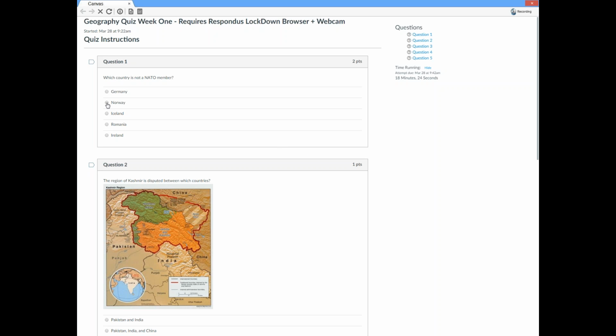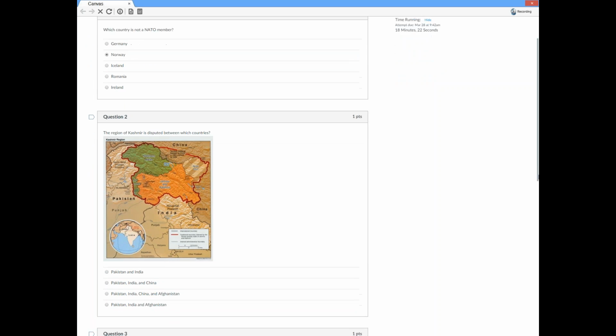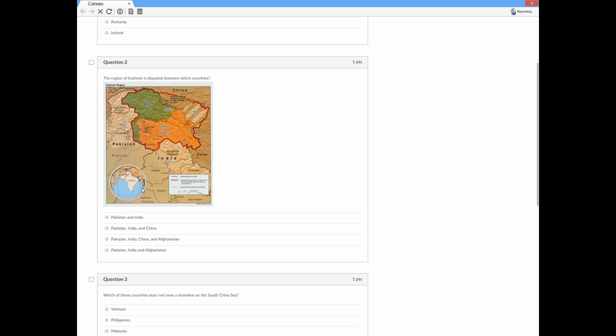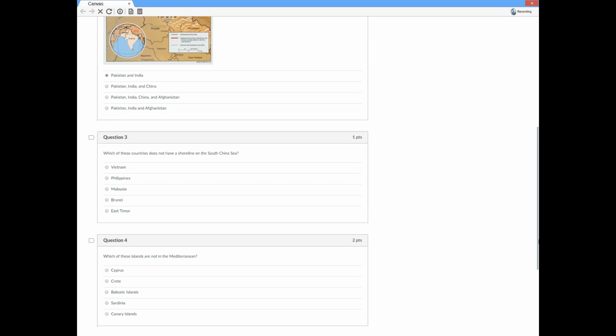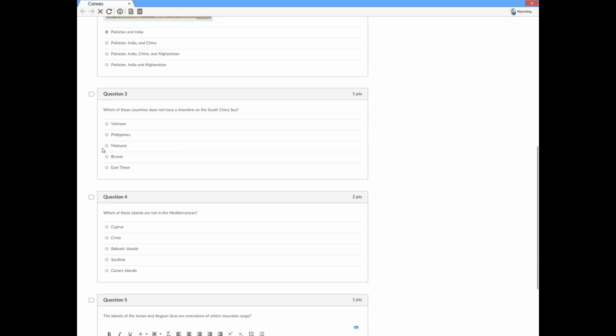So I'm just going to go through this quiz very quickly. Point out that in question number 2, I just have simply an embedded image, so you can see what an embedded image would look like. Question number 3, these are just different question types in Canvas that we put together.